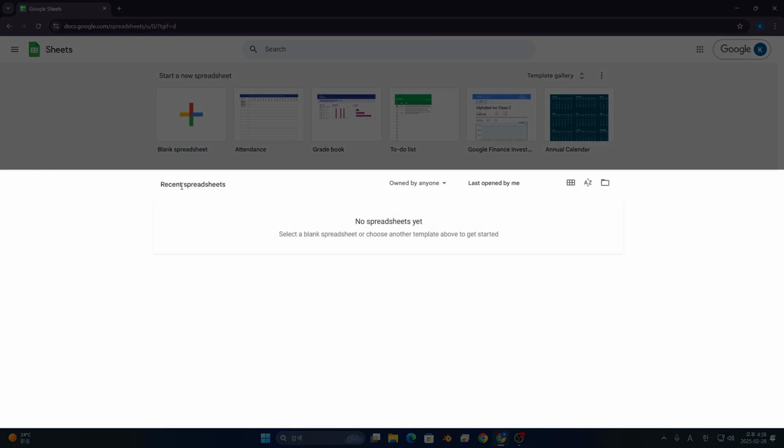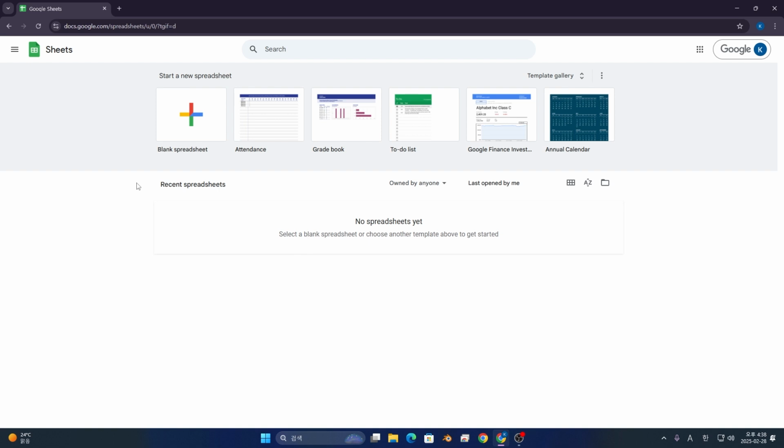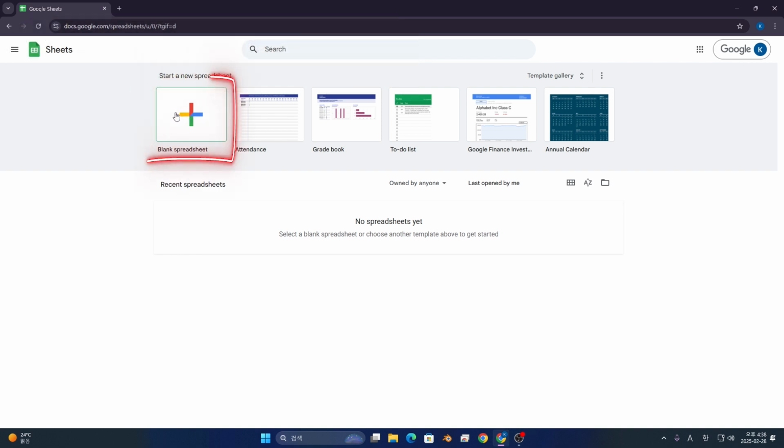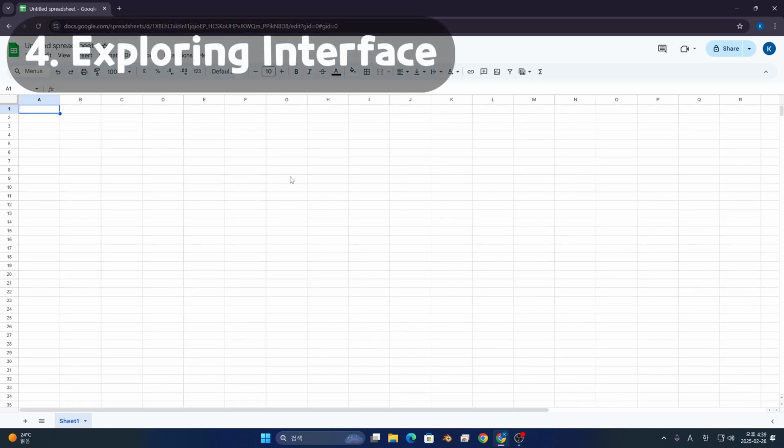Here you can also see the recent spreadsheets, but I don't have any spreadsheet right now, so it won't appear. Let's create a blank spreadsheet by pressing this plus button. Here, we're going to start by exploring the Google Sheets interface.